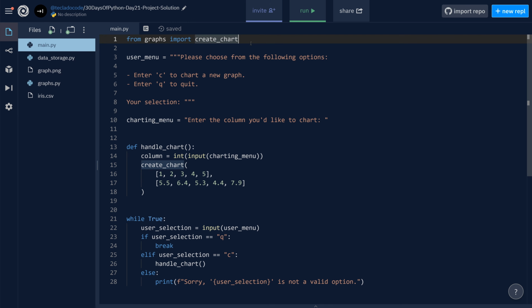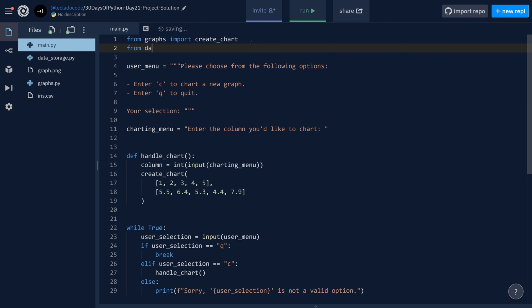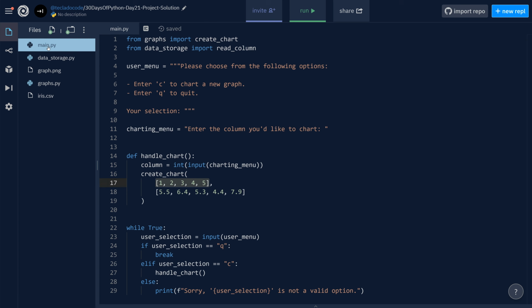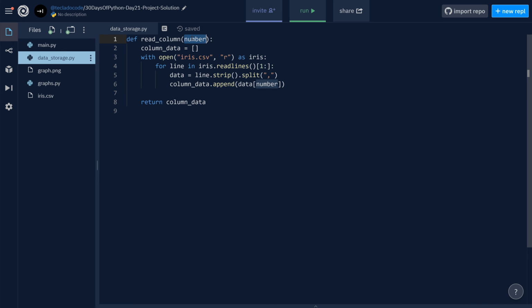Now we go into main.py and we're going to import the function we created. So we'll do from data storage, import read column. And now the benefit of this is for the x-axis, we can read a column which is the species. So that's the last column. And so we'll go to main.py and we can say read column -1. Remember that when we index into a negative number, so in data storage, that -1 is going to be number, and then we're going to do data -1, that's going to start counting from the end of data. So -1 is going to give us the last element of data, which is going to be the species in this case.